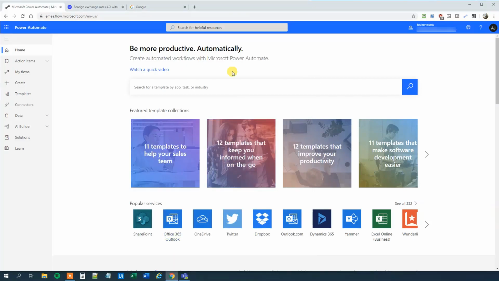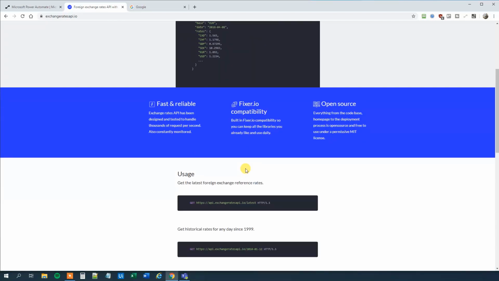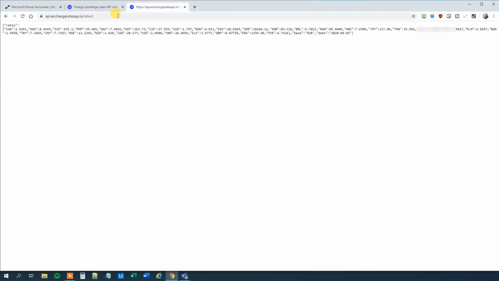So let's go to our browser here, and we'll choose this foreign exchange rates API with live currencies from the European Central Bank. We used it before, it's really good. And we'll scroll a little bit down, and then we can see that we can make this request. Let's just try to copy it, then open a browser window and paste the request in. We can do the request, and we can see that we get the result here in a JSON.